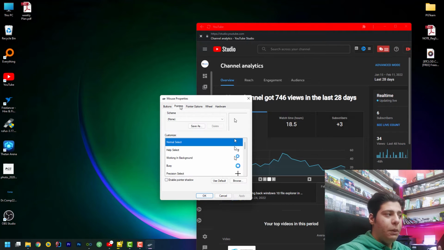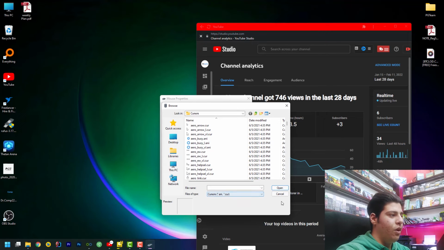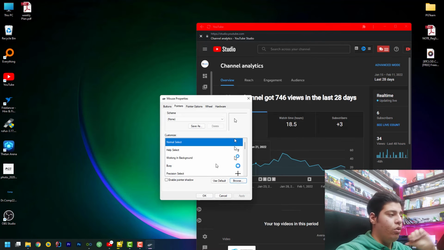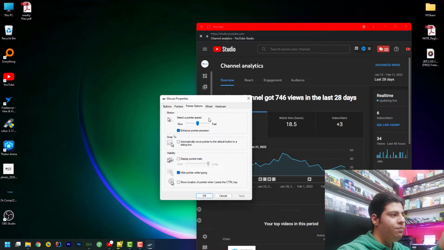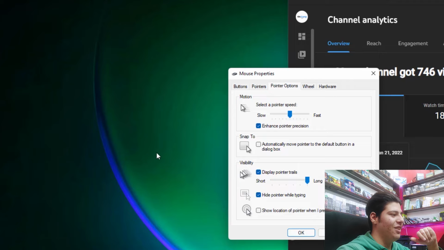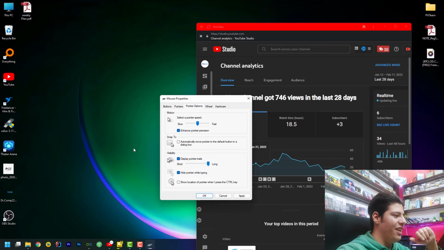Okay, on the pointer part, you can change your pointer icon. You can press on browse, and download an icon for yourself, customize it, do these other things on the pointer part. On the pointer option, you will see the speed, and it is too bad, this visibility. For example, the child do this, and it will make a headache. Let's see what's going on. It will make a headache.